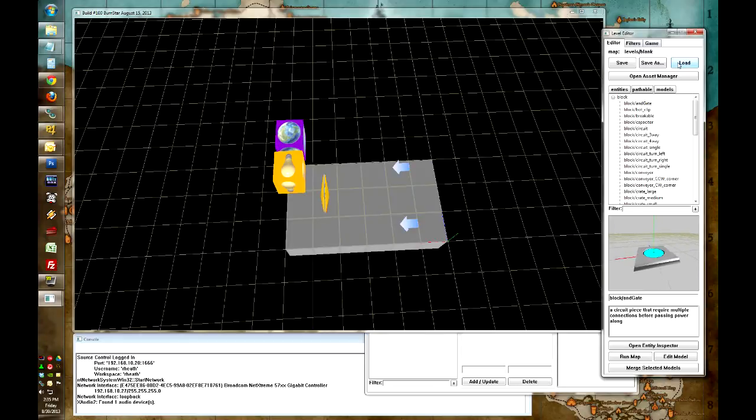Below these buttons, you will see 3 more tabs for Entities, Pathable, and Models. Entities are the game objects we will be placing into the level, such as burnable crates and bombs. Pathables are the tiles that Burnstar can walk on, so these will be your floors. Models are the art pieces used to decorate the map.